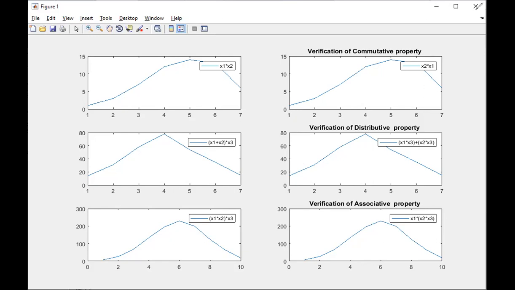So that was verification of the properties of convolution. Let me stop here. Something similar you can try for circular convolution also, with the CCONV command.